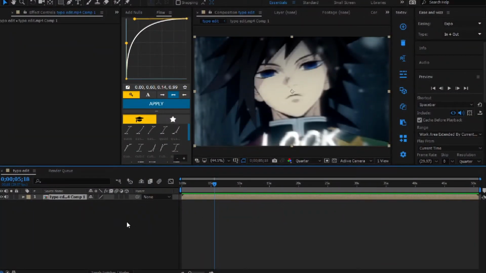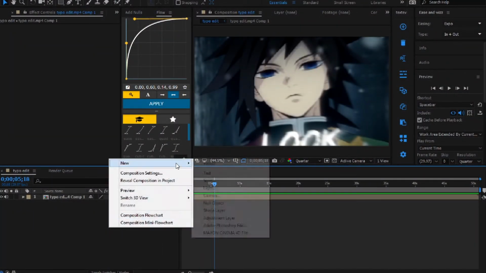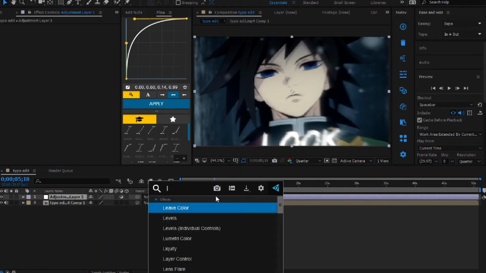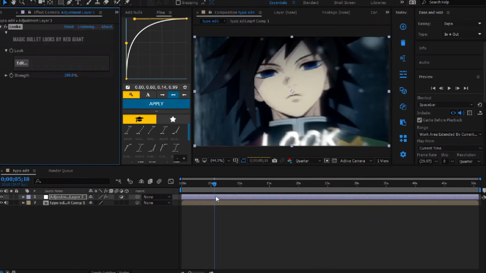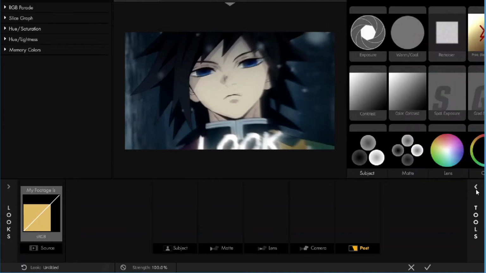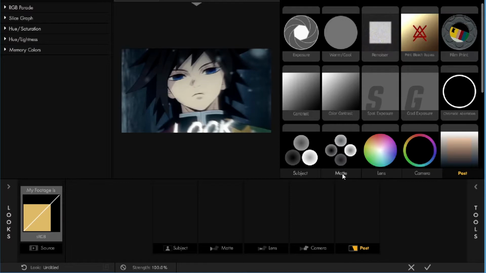The second effect is Magic Bullet Looks. What this effect does is increase the quality of your edits, which is an important thing to do. So create a new adjustment layer and add the Looks effect to it. Click on edit. So here you have many tools so you can get creative with it and create your custom CC.